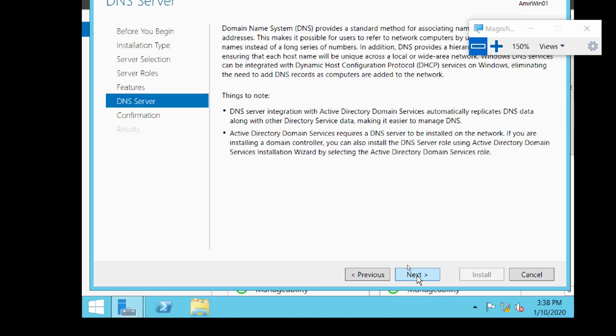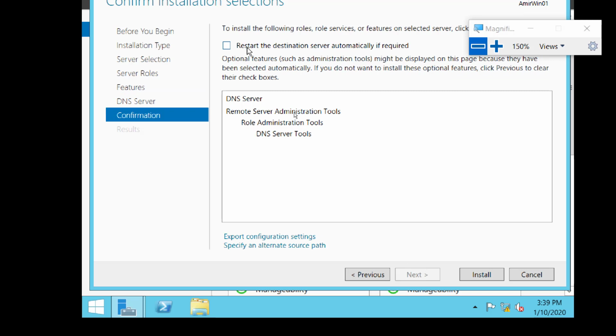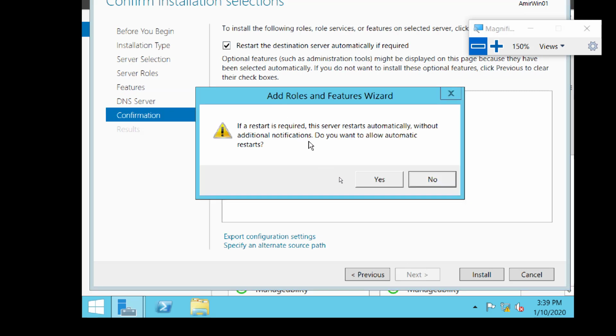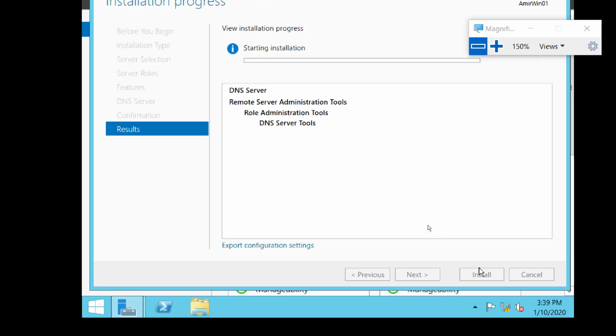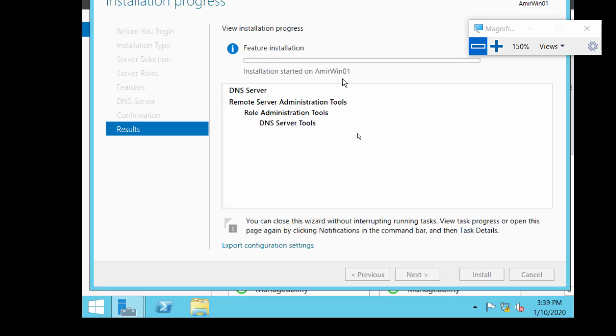Next. Nothing here on the DNS server. Next. Click restart. If there's a pending restart, it will restart, otherwise it won't. So just click that option and press yes, and install. So this is an empty DNS. We need to really populate it. So for that, we need to create a zone. We need to name it something, like a company name, like bitcoin.rich or bitcoin.com or Ethereum.